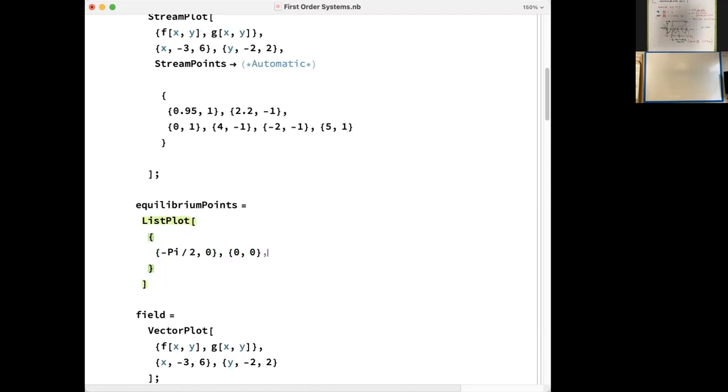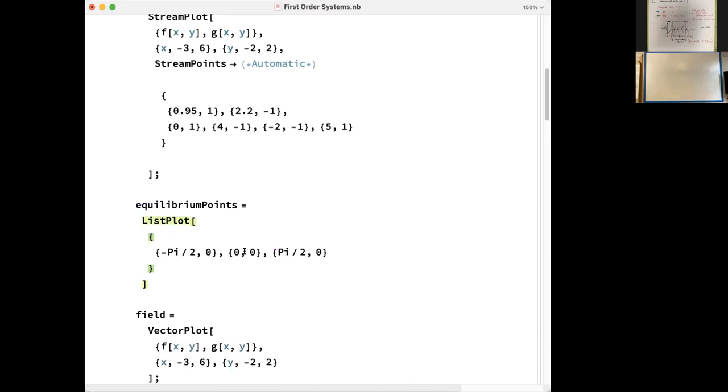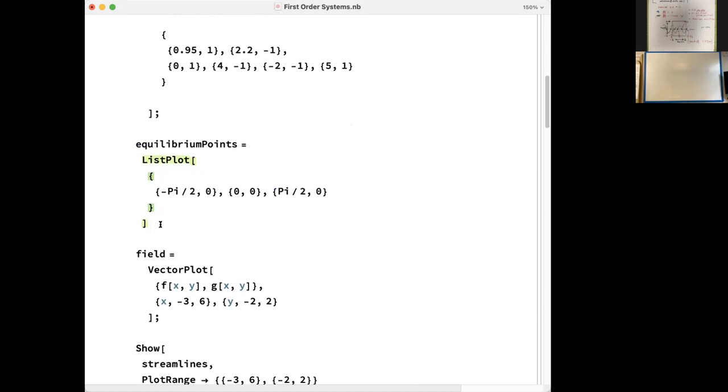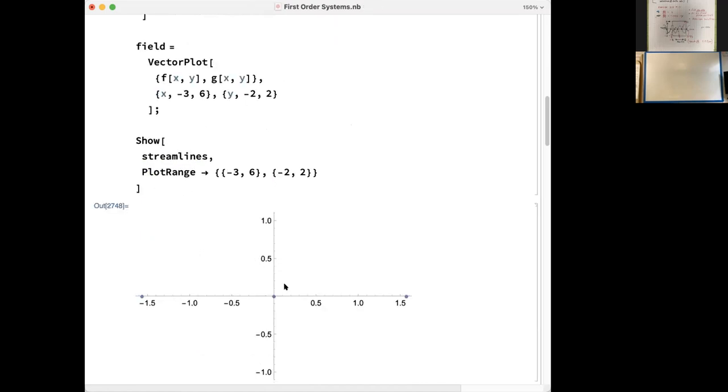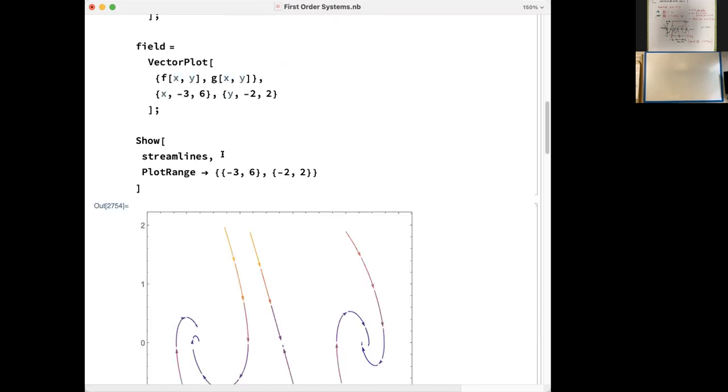And then 0 comma 0. And then pi over 2 comma 0. Notice if I don't do a semicolon to suppress output, it'll actually draw me a plot structure with 3 points. That's not what I wanted. So let me suppress output with a semicolon and then add this variable to my plot structure.